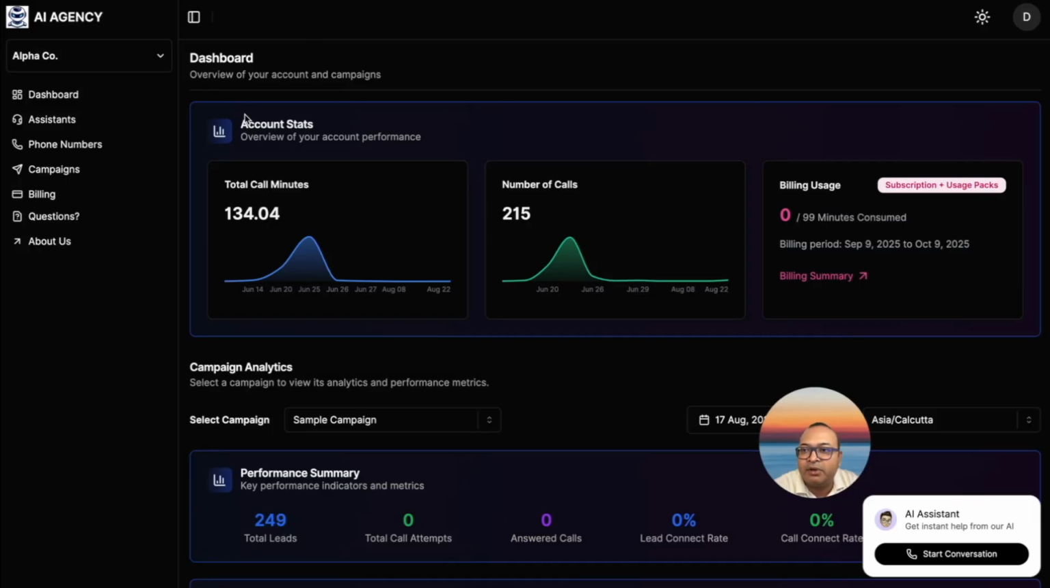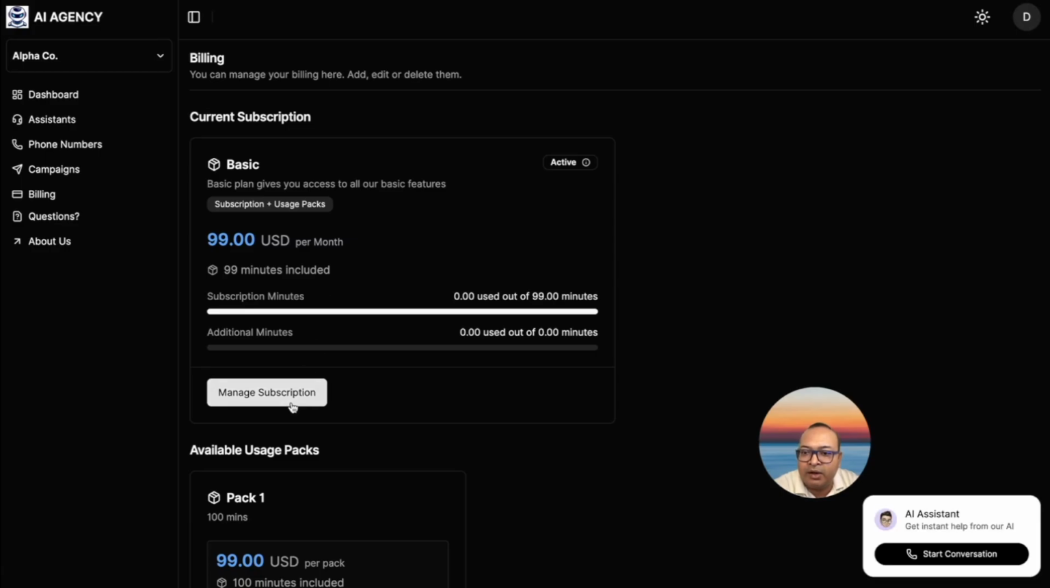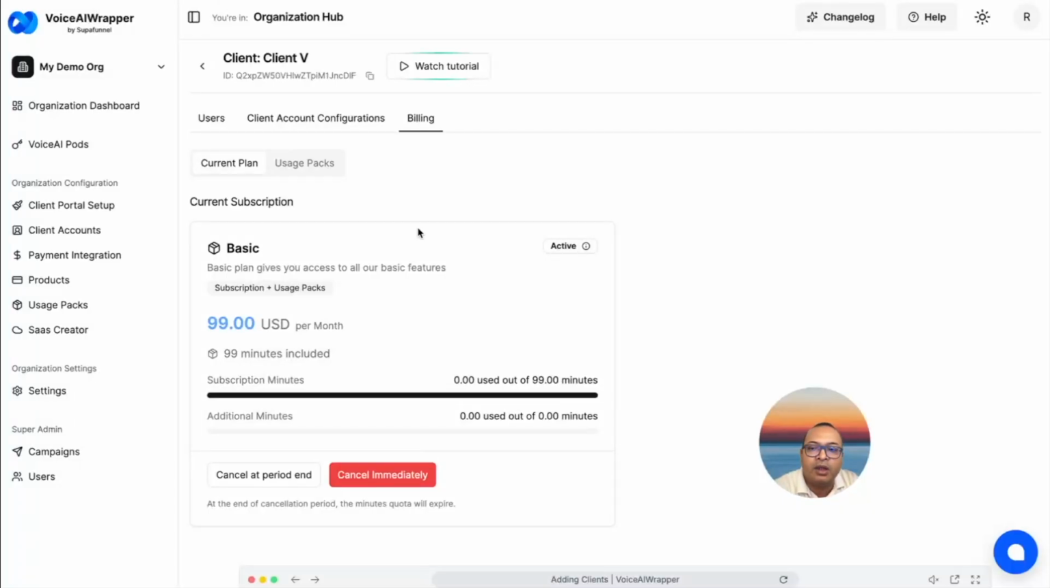So to show you an example, this is my client portal that I've just created for the demo, and then my client can go into their billing portal, and they can manage their subscription. So this is what we call product, which you can create inside VoiceAIWrapper, and you can have your client pay you on your white label portal.